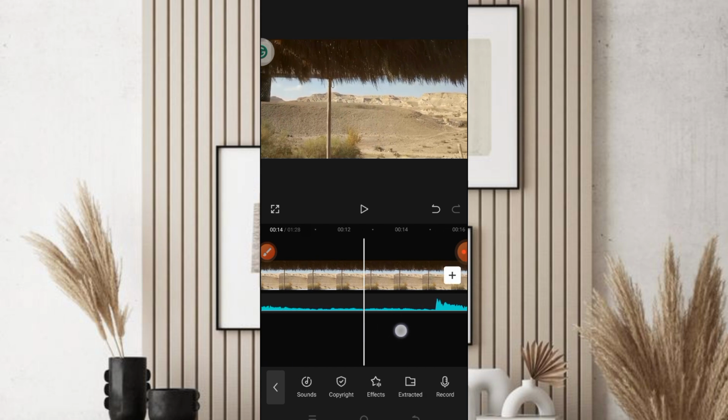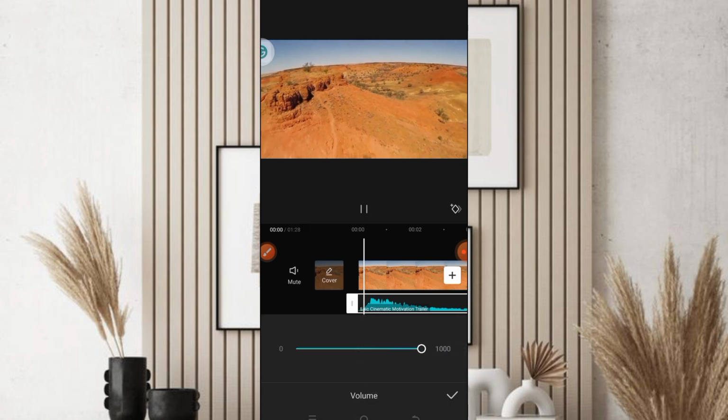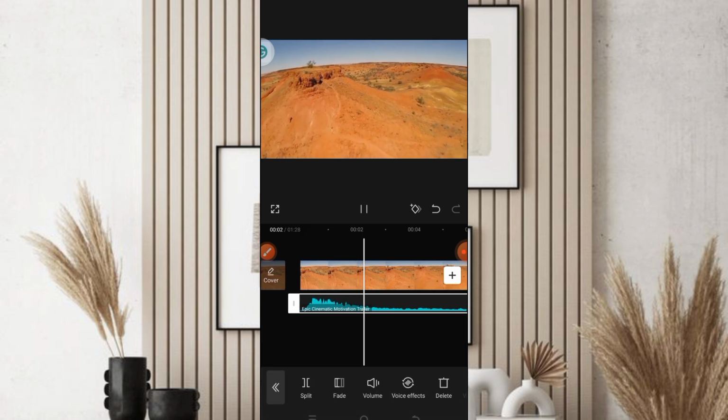Okay, so when you add the music to the video, you have to do some editing on the audio, on the music. So tap on the music. When you tap on the music, you can see volume. So if you want, you can adjust the volume of the music, and then press OK.